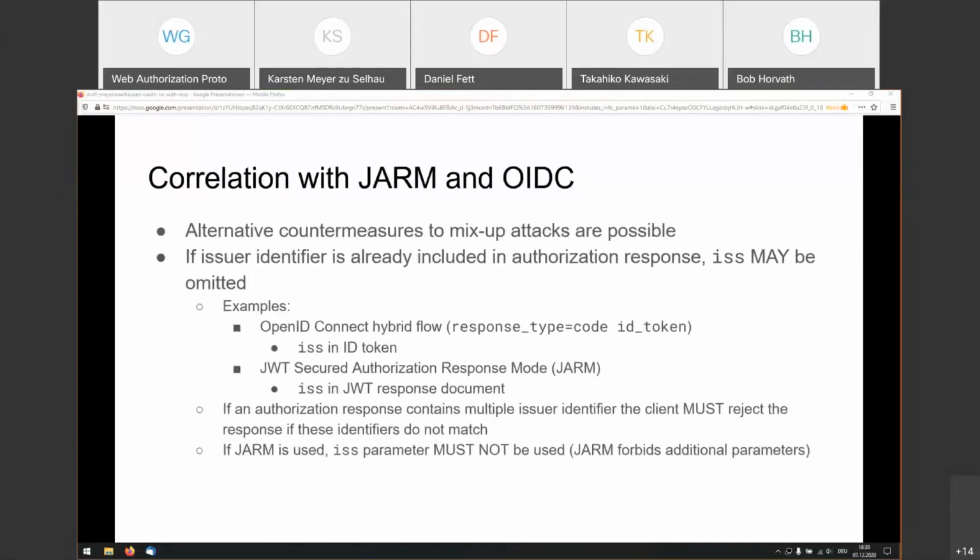We also have thought about how this correlates with the ISS parameter that's already there in JARM or OpenID Connect. And we have specified in the draft how to handle that. If the issuer identifier is already included in the authorization response, say via JARM or OIDC, then the ISS parameter may be omitted. This would be the case, for example, in the OpenID Connect hybrid flow, if you use the code id_token response type, or of course, if you use JARM.